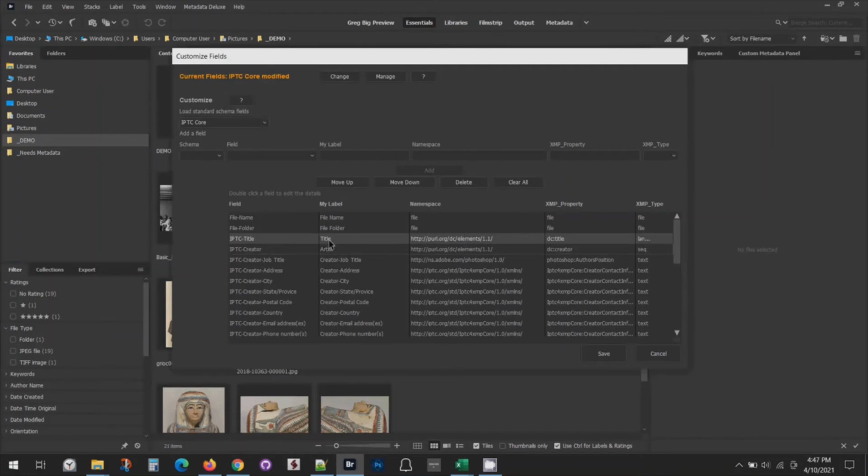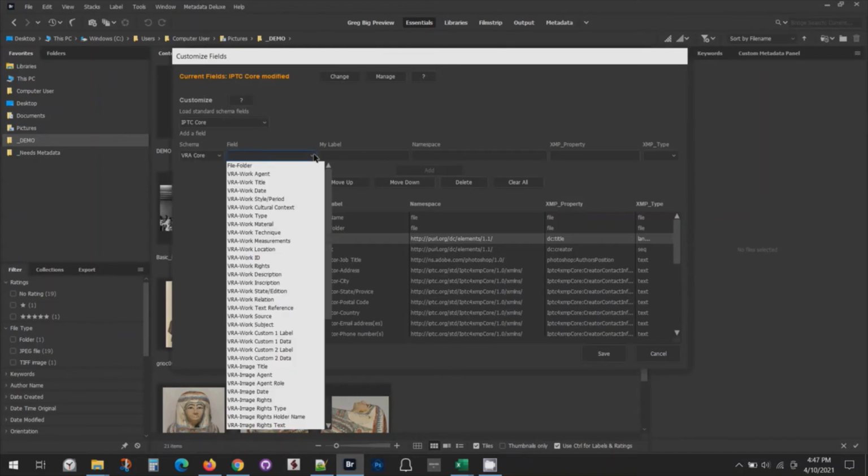So I'm going to select the title field, IPTC title, but I want to go and select something from the VRA Core schema, which is the Visual Resources Association, and it's a schema designed for cataloging artwork. So I selected VRA Core. Now I can go to this drop down, and these are all the fields that are available.